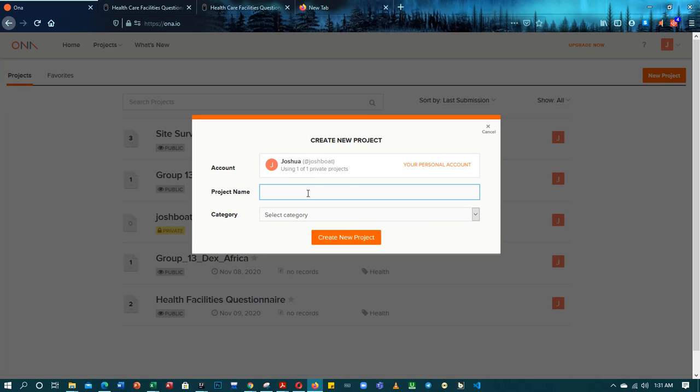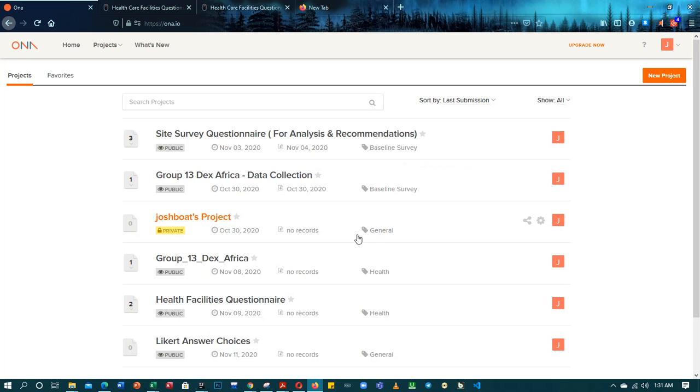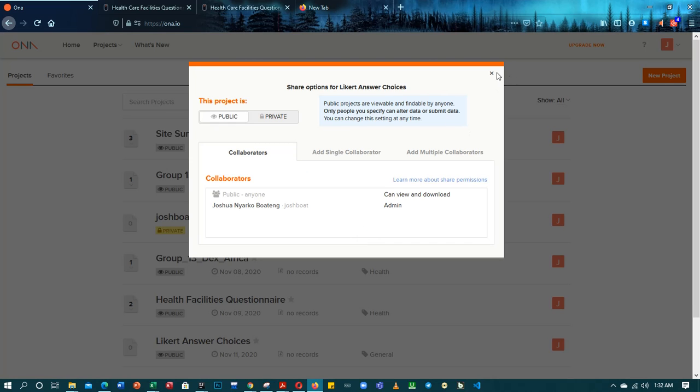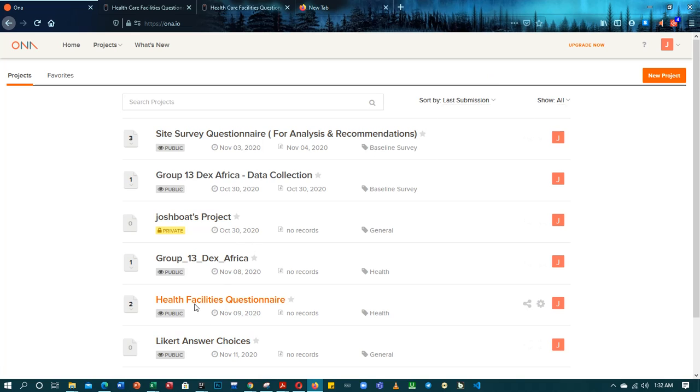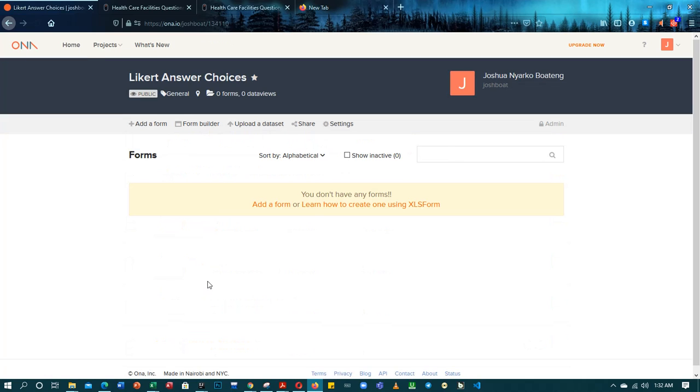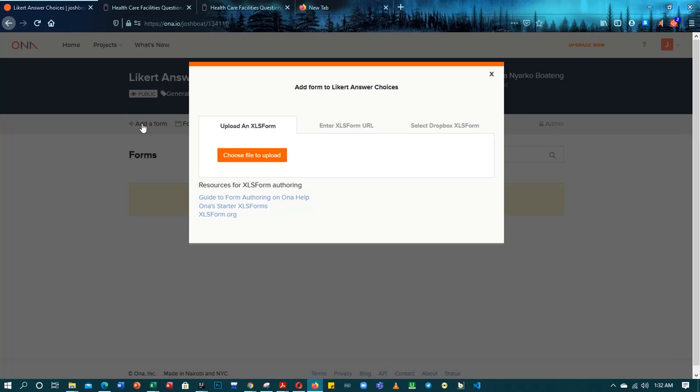Let's name it Likert answer choice. Let's select category general. Now let's create it. This is no need. Let's just close it. Now this is it. Open it, and then what we'll do is we just have to add a form. Now it says choose file to upload. Choose a file.